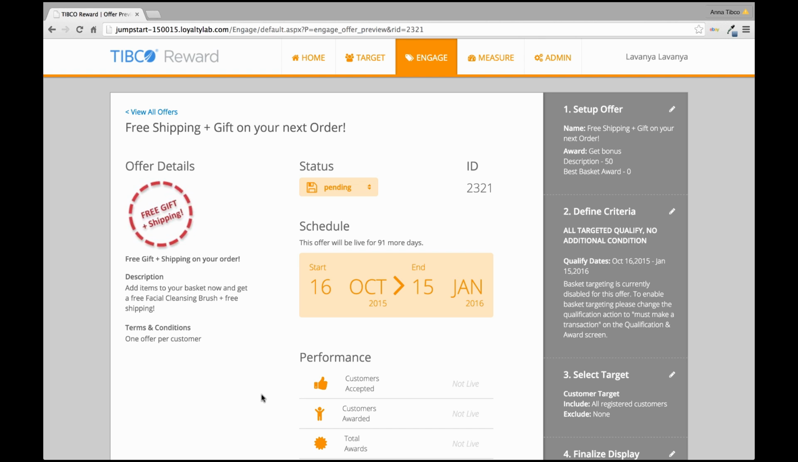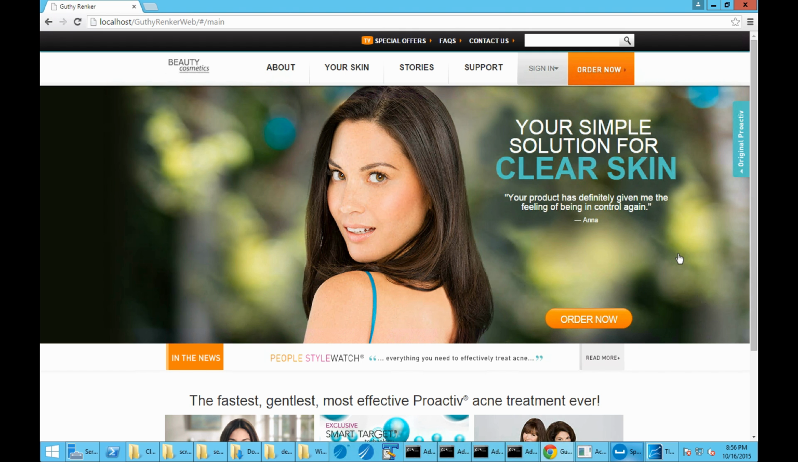Now that we have the two offers set up, we will switch to the end customer perspective and simulate their experience on the skincare company website. We will see two different customers receiving different offers based on both the model we built on historical data as well as their actions in real time. We are now looking at the end customer's experience on the website. Let's first log in as Adam.